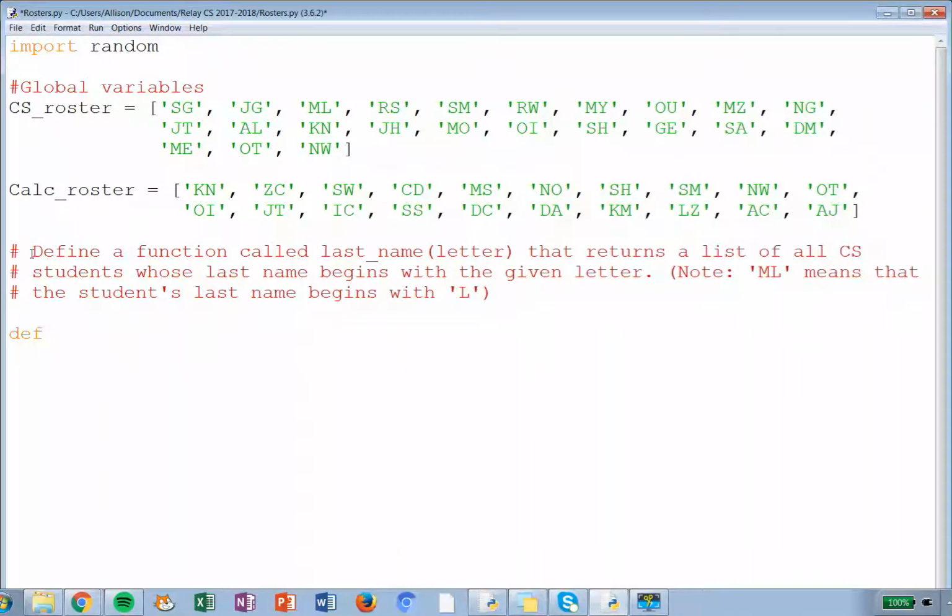So I'll get you started. We want to define last name, and the parameter will be a letter. And you want to see if you can somehow build up a list of all of the students in the CS roster whose last name begins with that letter. Okay? When you think you've got it, go ahead and test it out, see if it works. And then when you're ready, you can restart the video and I will show you how I did it.